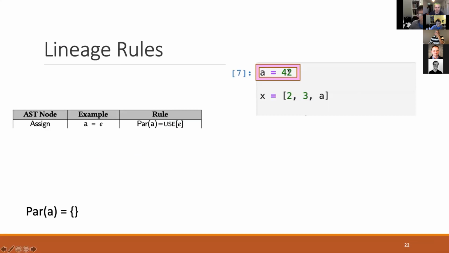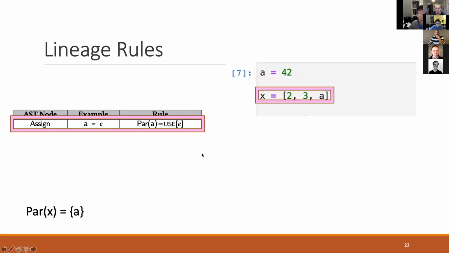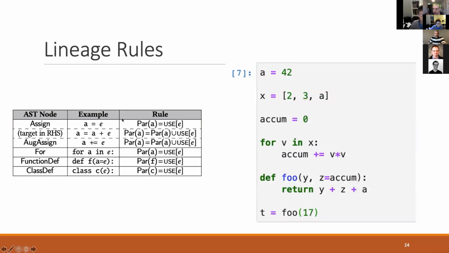In the cell on the right, the first statement that executes assigns 42 to symbol A. So when it executes, the tracer sets symbol A as having no dependencies. The next statement that executes assigns to X a list containing 2 constants as well as the symbol A. And since A appears in the used symbols on the right-hand side of this assignment, NBSafety marks X as having a dependency on A. And we also have a bunch of other rules for ascribing lineage, or other types of data flow, for other types of statements, such as aug assigns, function definitions, class definitions, and others.